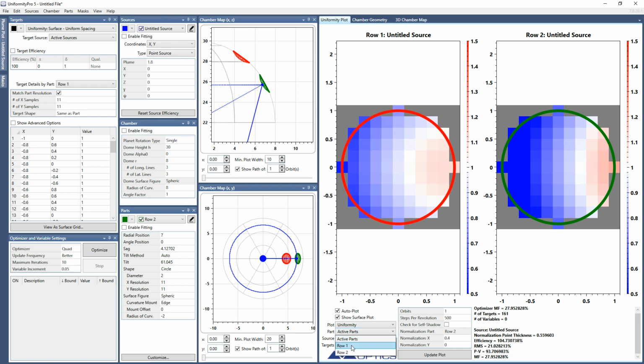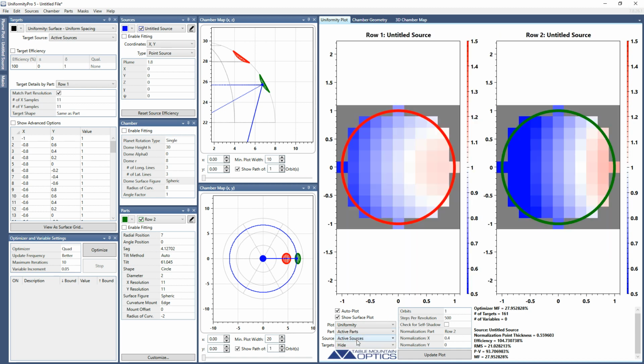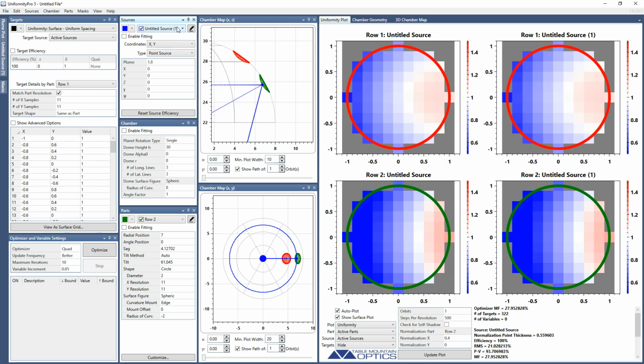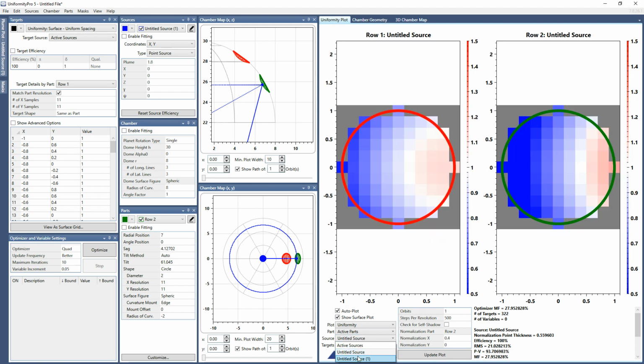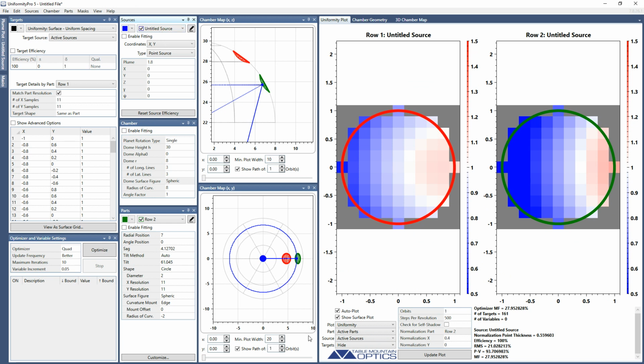I could say that I just want to see row 1. And so now I can concentrate on row 1 and appreciate this bigger plot. Or likewise just row 2. Or I could see both. Let me add another source. And now I've got 4. I'm showing both parts and both sources, and those are labeled there. And again, if I want, I can see just from one source or another. So I'll go ahead and delete this source that I just added.